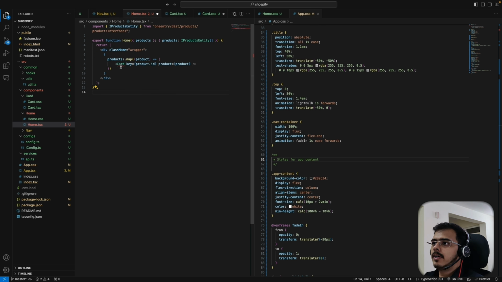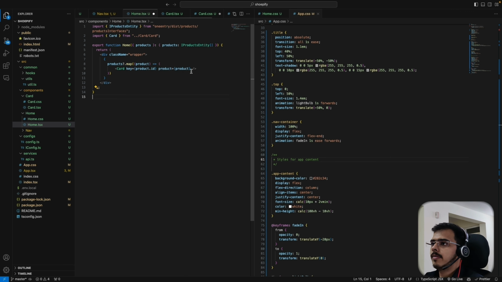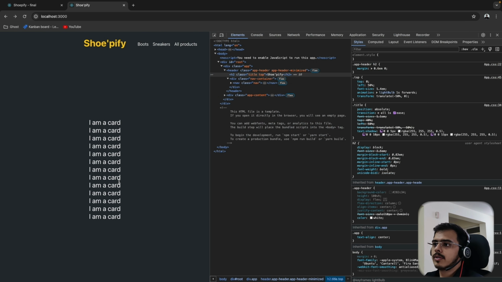Okay. And in here, let's import the card component. Let's try to see how it looks like. So as you can see, for each of the card, so each of the product right now, we are able to render the card. So now let's create the card component and render the product.